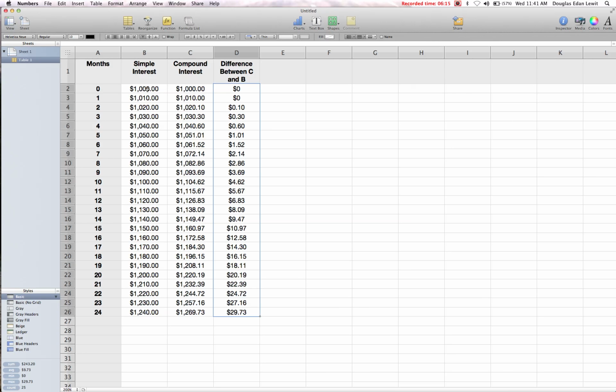Simple interest is linear. It behaves like an arithmetic sequence. Compound interest is exponential. It behaves like a geometric sequence. Well, that's our brief introduction for today.